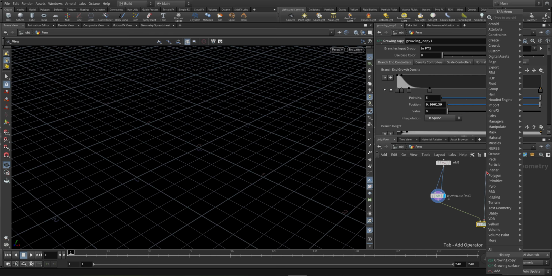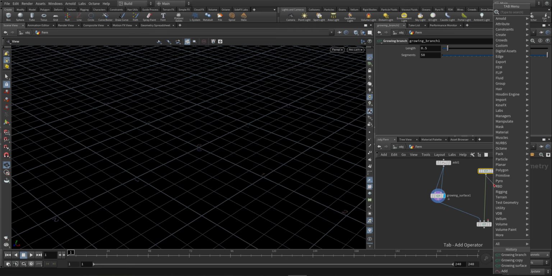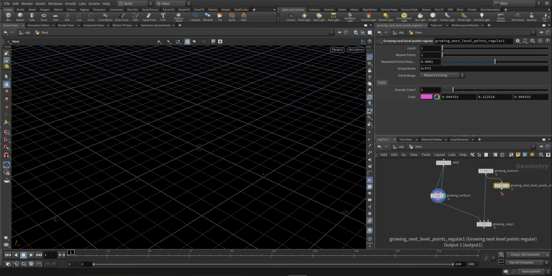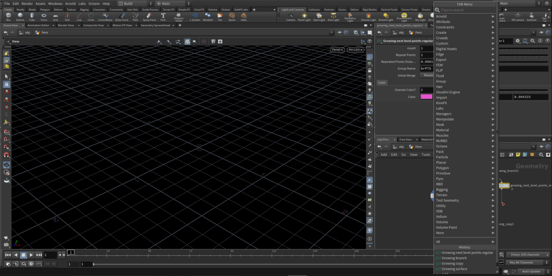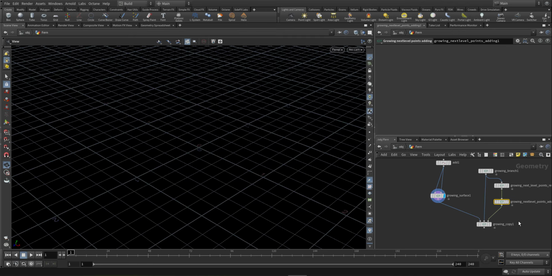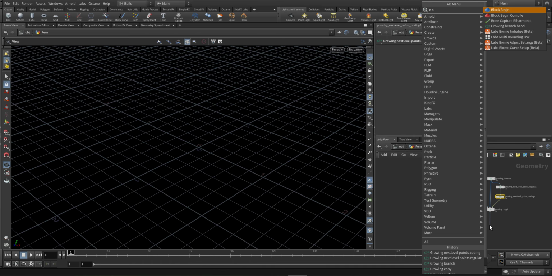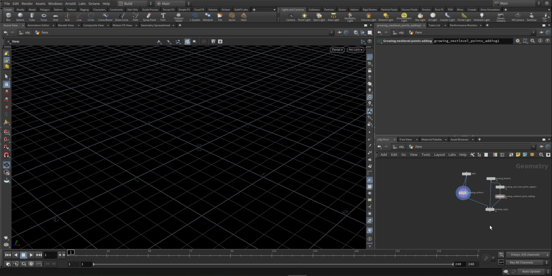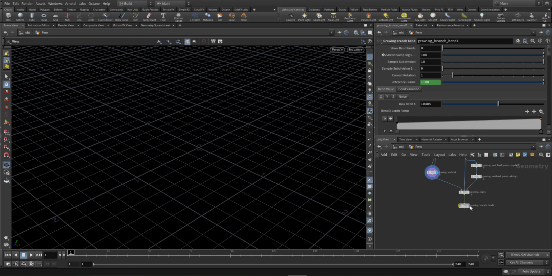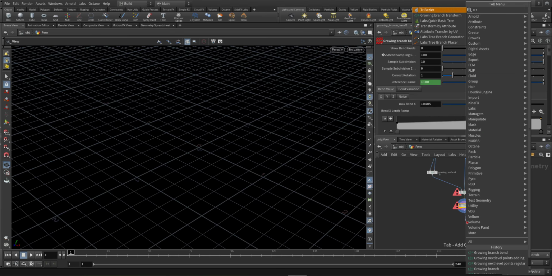Then let's create a growing branch. We want to use regular next level points, as the next level points are gonna be the builders of first level meshes. So let's add a growing next level points adding and plug it in. Let's continue with creating a branch bend and a branch transform.